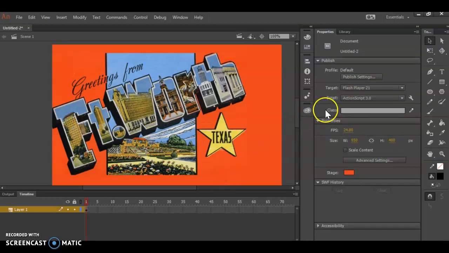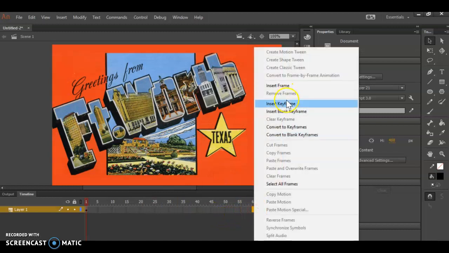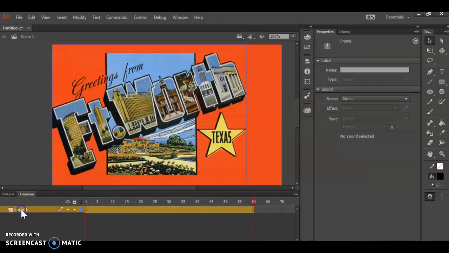So there's my red. And finally, I'm going to make this last 60 frames. So I'm just going to insert a frame here. That's my background. Let's call it background, and let's lock it up.